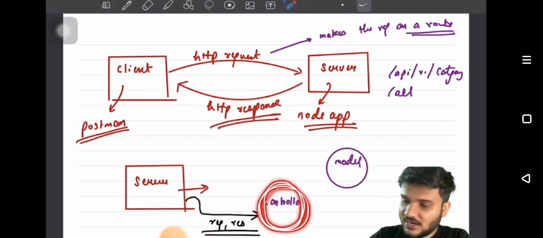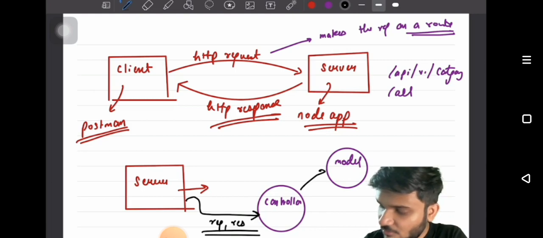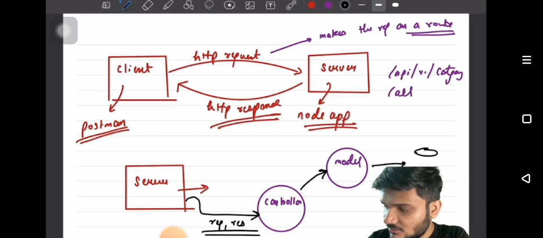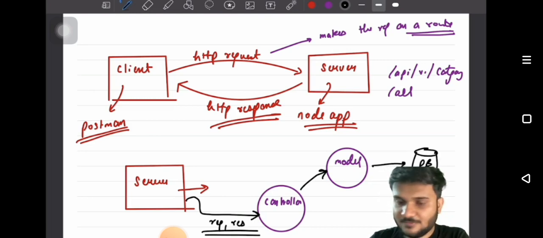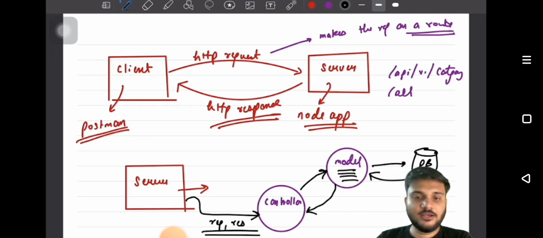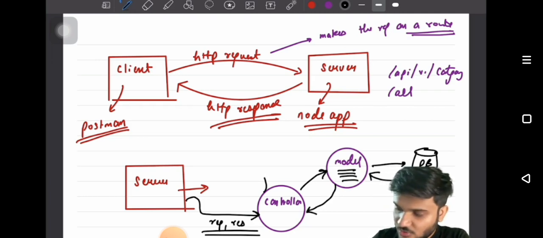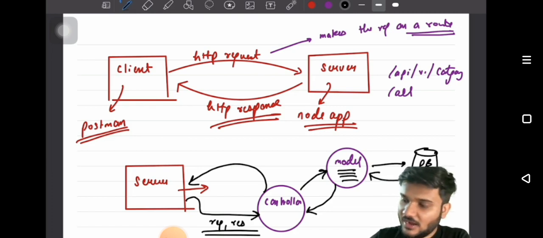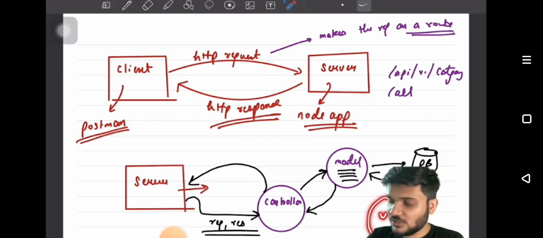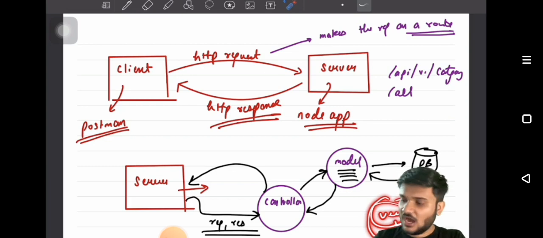Now the controller interacts with the model. The model internally interacts with our database. The database gives the model some result back. The model reads the data, manipulates the data, and gives the data back to the controller, and eventually the controller gives the data back to the server, and the server returns the HTTP response. This is how the whole architecture works. In this whole architecture, we have skipped views because we are writing an API-driven application.